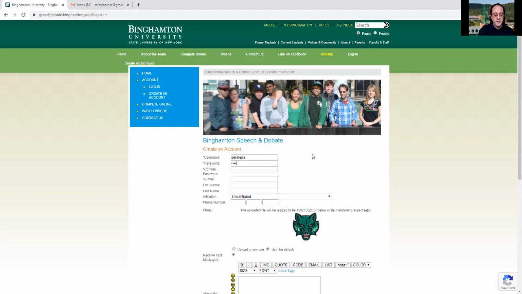Create a password, confirm the password, put in your email address, and make sure you get it correct, because it's going to send you a confirmation email to validate your account, which is important. Then put in your name that you want to have displayed, so that way people can know the name that you have.